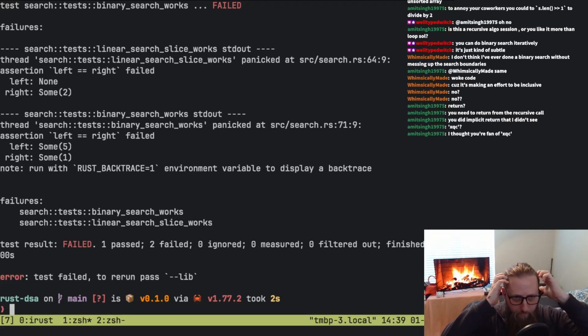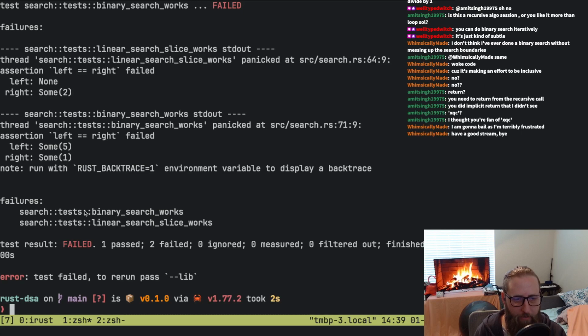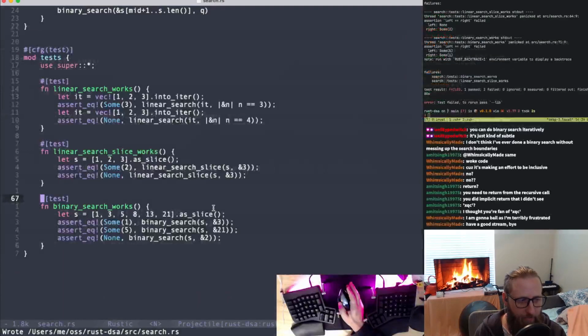Yeah, no, it absolutely panicked. This is good. This is really good. Oh, because I'm doing an index access somewhere. Failures on binary search works and linear search slice works. Okay.